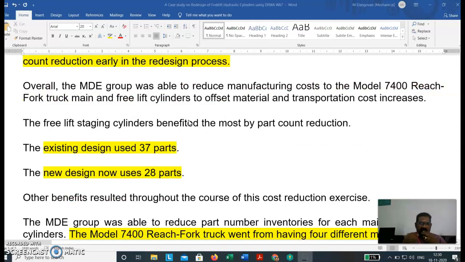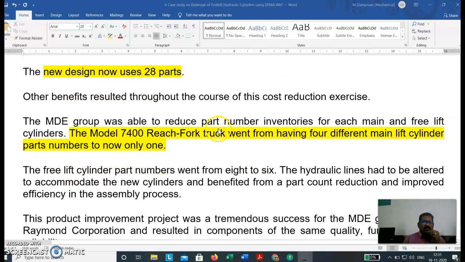So there are many things there. Sometimes there could be a place where you may not be able to reduce the part count. But wherever it is, you will find some assemblies are potential places where the cost can be brought down. So the existing design was brought down from 37 parts to 28 parts.